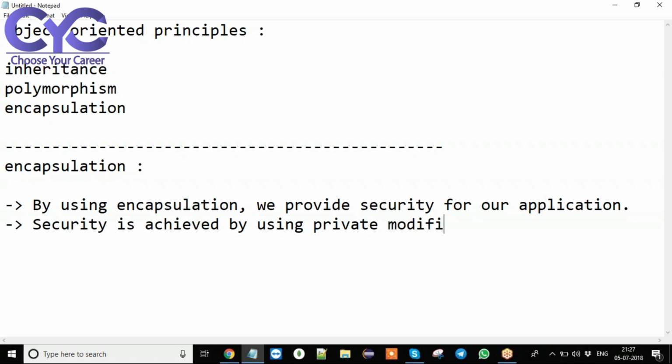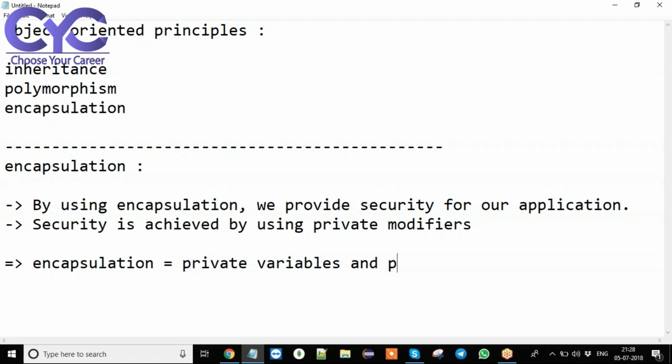So basically, we know that encapsulation means we are hiding some data. How are we going to hide the data? See here, basically encapsulation is a combination of private variables and public methods. Here, public methods means we have two kinds of methods. One is setters, another one is getters.